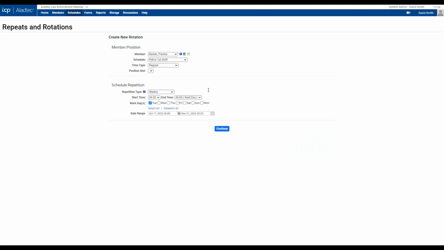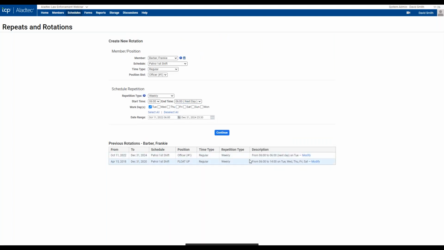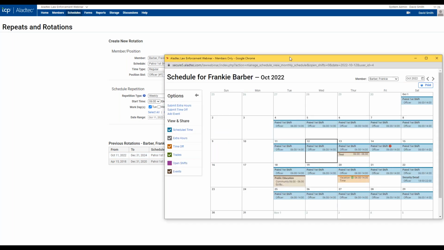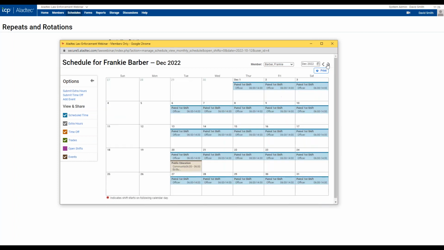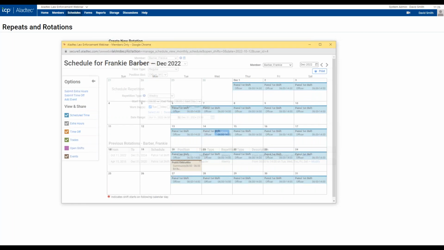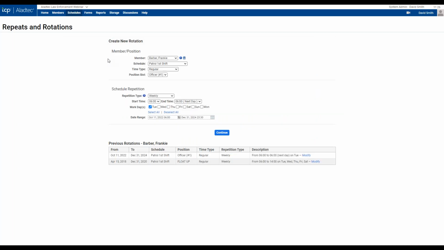If I confirm changes, it's going to come right back around and show me that this person is working for this time on that day, on Tuesdays from 6 to 6. If I want to look at their schedule, we can see that they are now added to that as well. Okay, so that's the repeats and rotation section.